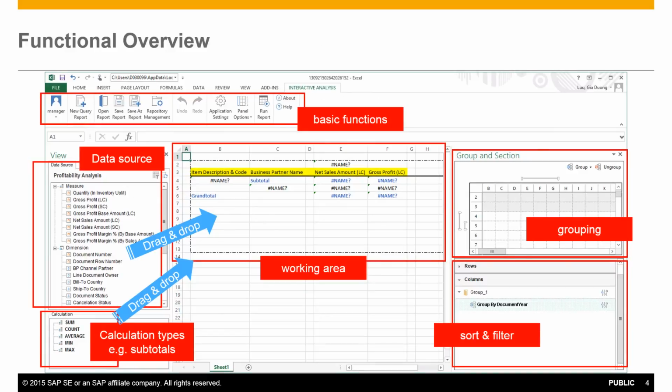As an introduction to the functional overview of the designer, at the top of the screen we offer the basic functions for creating and saving reports, managing your repository, and running the reports in real time. To the left we have our data sources that we can choose from, and below the calculation types for creating subtotals, for example. The middle section contains the working area, which enables you to define the layout of your report, and then to the right we have the areas where you can define groupings, sorting, and your filtering options.